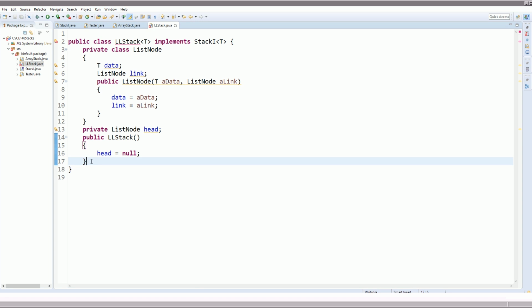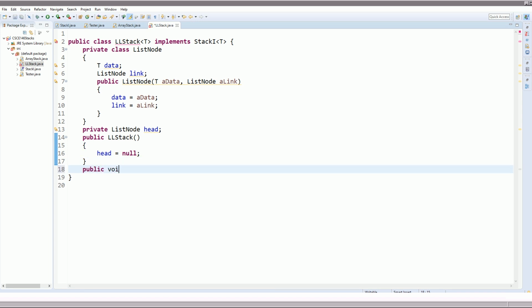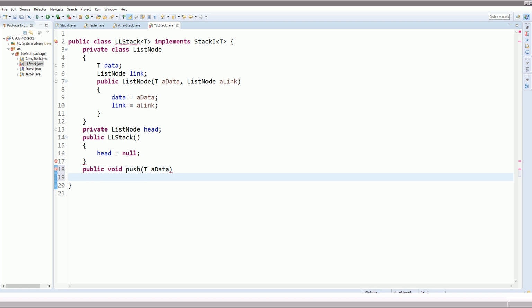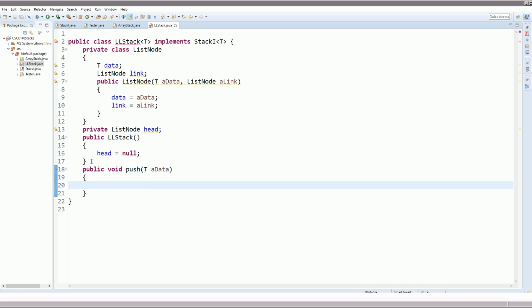Coming back here, what we need to do first is public void push T data. After that, we construct a new list node, new node, and set that equal to new list node. Now this constructs our new node. What we need to do next is pass this data to get stored into this new node, the data.